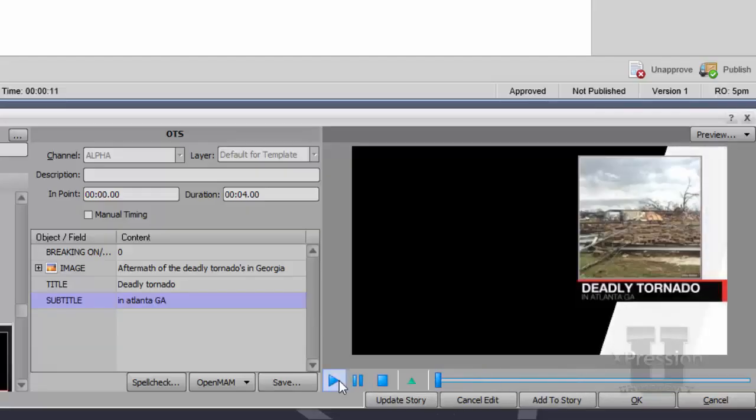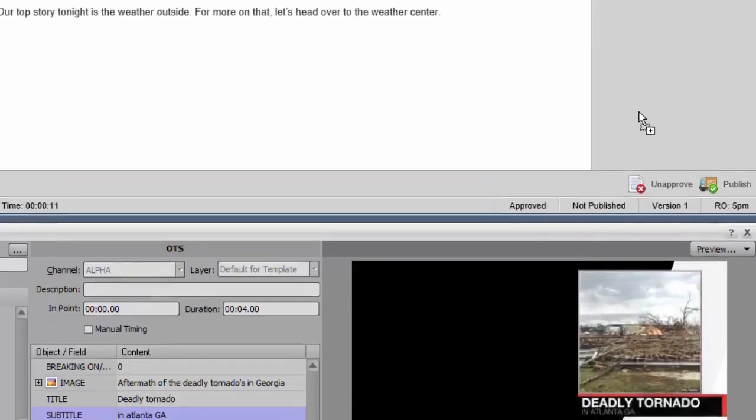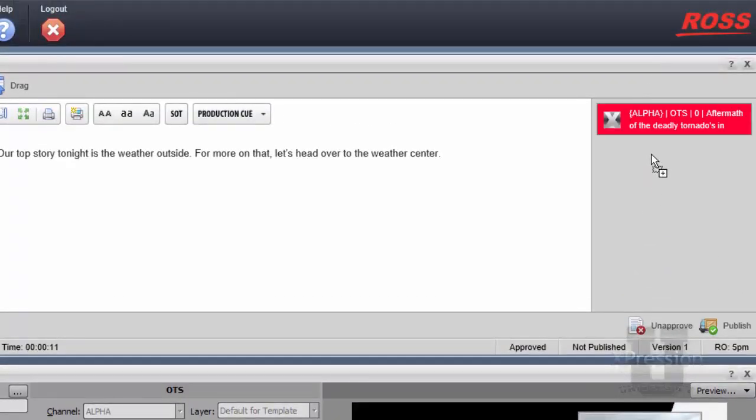If I want to see what that asset looks like, I can roll my scroll bar back and I can click play, and you see how that graphic animates on the screen, so you get a good idea how that works as well. Now all I have to do, if this is the graphic that I want, I'm just going to click on it, I'm going to drag it into my story and put it in as a MOS object, and now I have that graphic in my story and in my rundown.